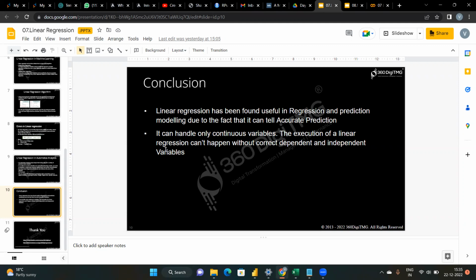And you can see the conclusion we have got. Using linear regression, we have got the conclusion that it can handle only continuous variables. The execution of linear regression cannot happen with incorrect dependent variables. After that, we'll be seeing how this data will be useful. We have seen automotive analytics, which is important.